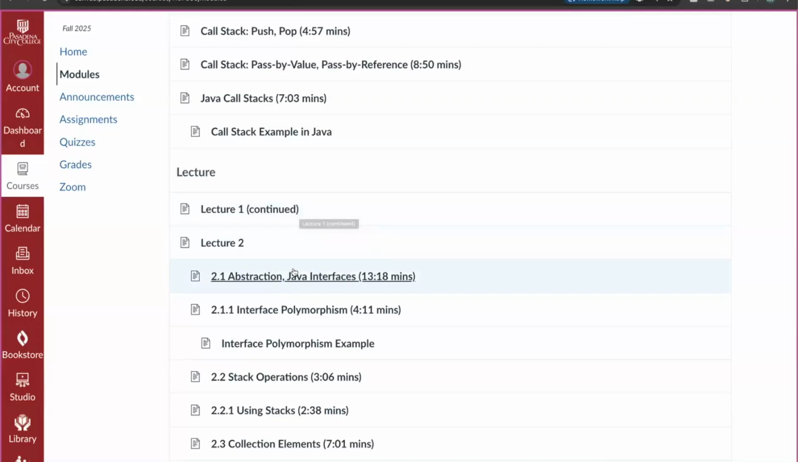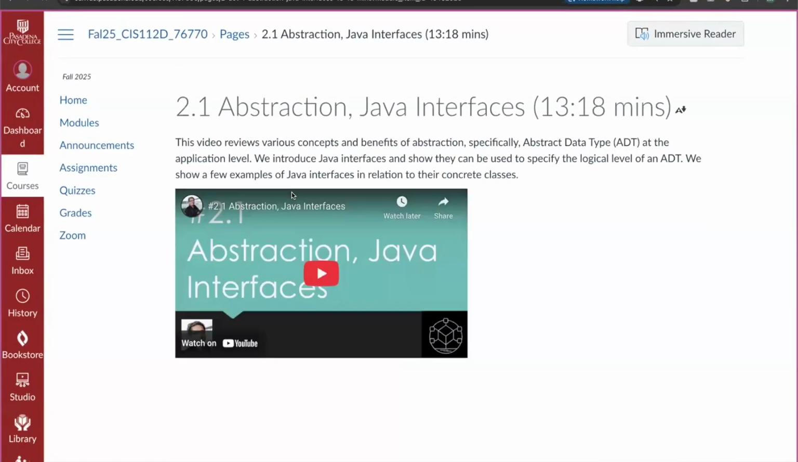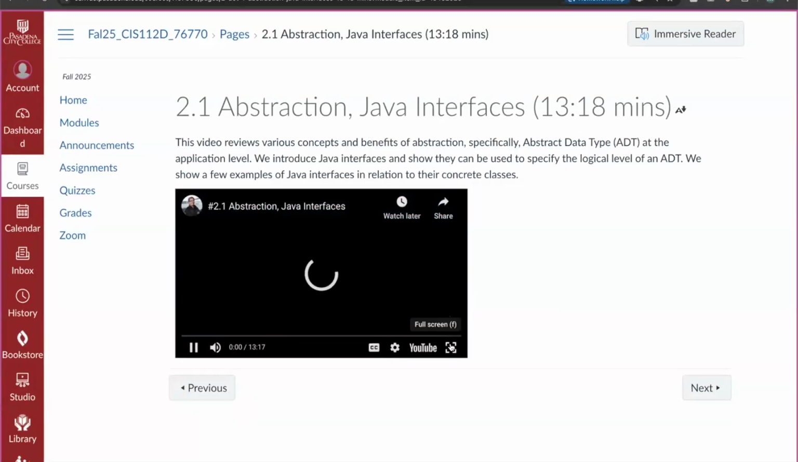Let's talk about Java interfaces. We went through this briefly last week, and here's more in-depth. It actually goes into your 2.1, the same thing. So let's play this, and then let's discuss afterwards.